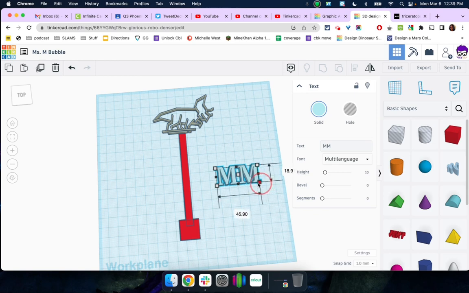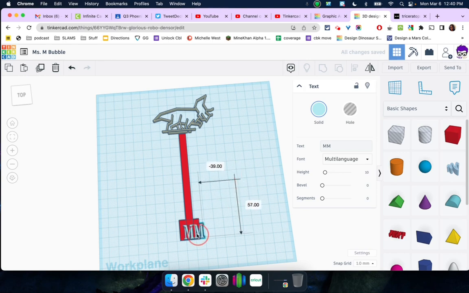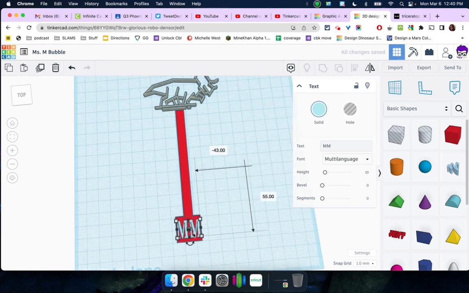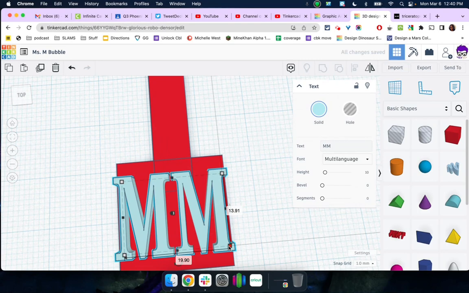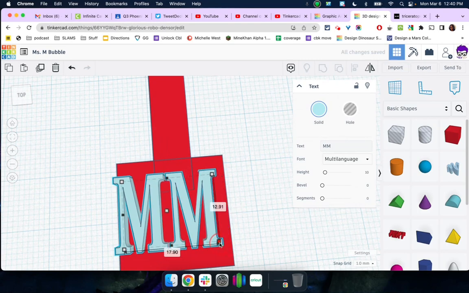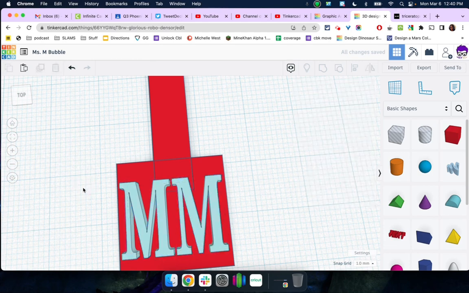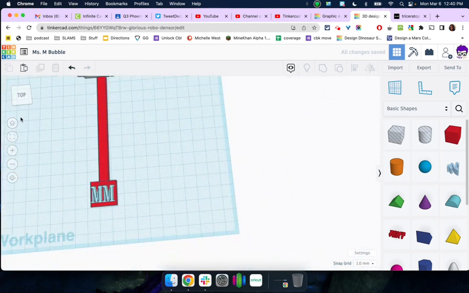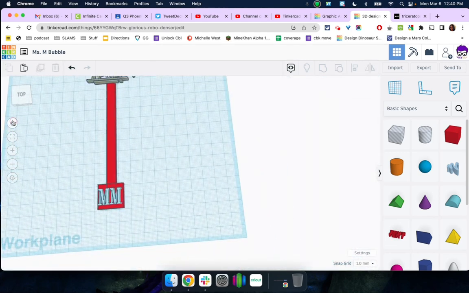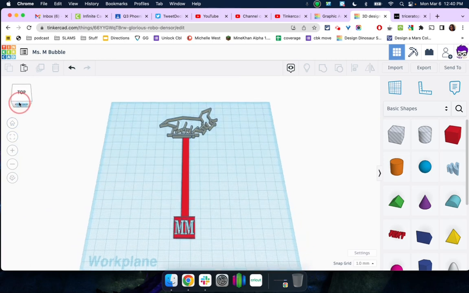I'm going to grab a corner square and shrink it up a bit and put it on top and make sure it fits. If you need to, zoom in, make sure nothing's hanging over the edge, and line it up how you want it to be. To get back to our regular view, I'm going to click the Home button, and now I have my bubble wand ready to go.